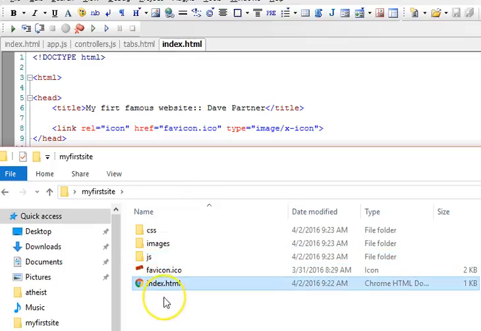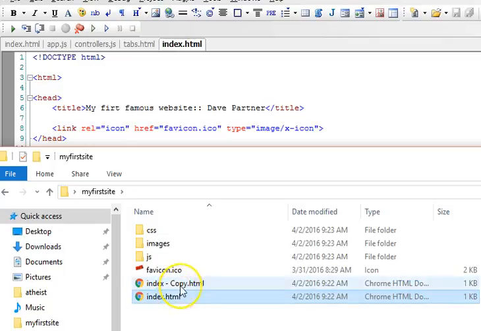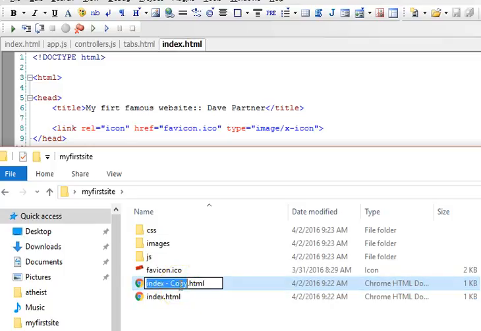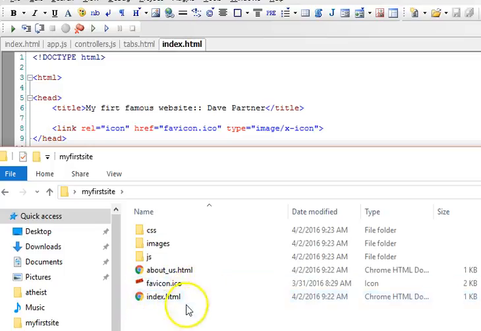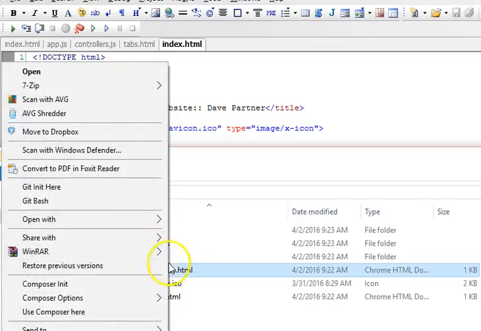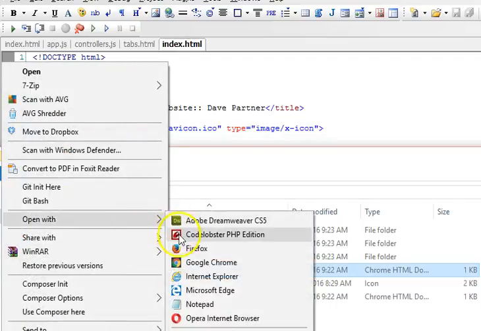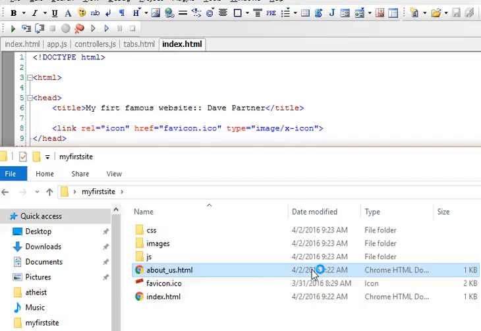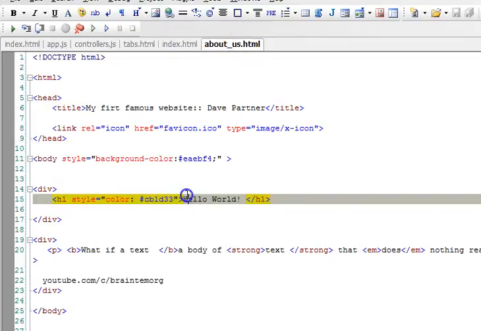Let's create a second page and call it About Us. I copied and pasted, so I'm going to edit this file and call it About_us.html. Remember, when you're naming your files, you don't put spaces, you just use underscore or dash. Any one for you. I'm using underscore, I'm used to it. Alright, so I created a second page. Let's open that page with our editor. Right click and open with your editor, and it has opened here, identical.